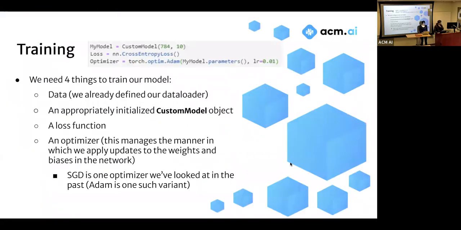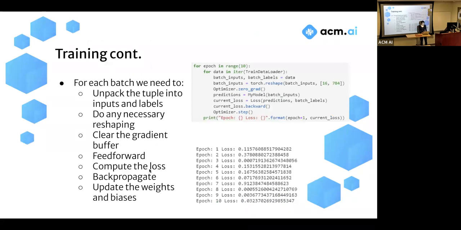Okay, now that we've set those definitions, we're going to get into actually training our model with our data that we've already loaded. For training, we really only need 4 things: our data, which we've already covered, our custom model with our word function and class, and then we also need our loss function as well as an optimizer. These are the 4 things that we're going to be looking at for training.